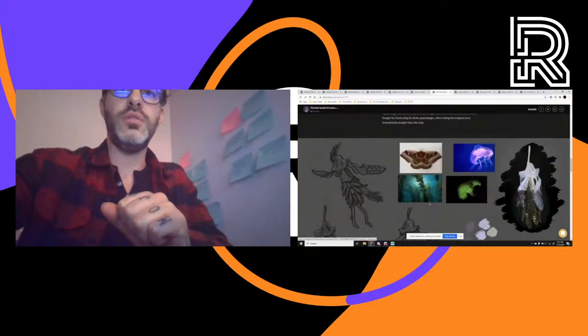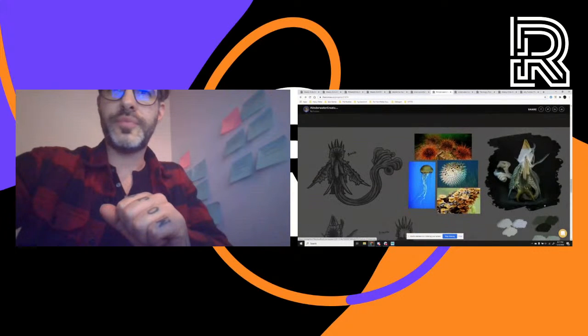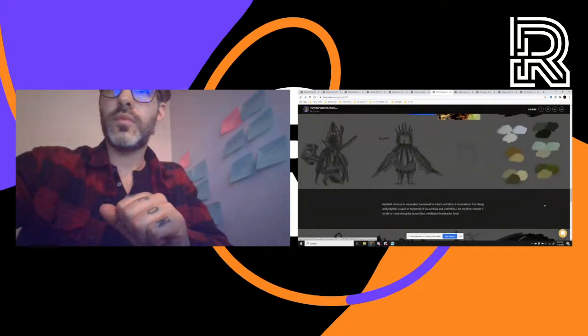Again, the color palettes and you having your different sketches and photo reference and then the final one. Love that. Yeah, this is awesome. So great.